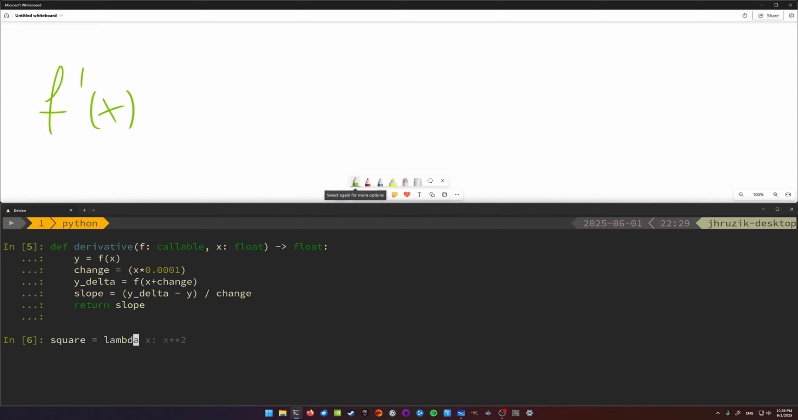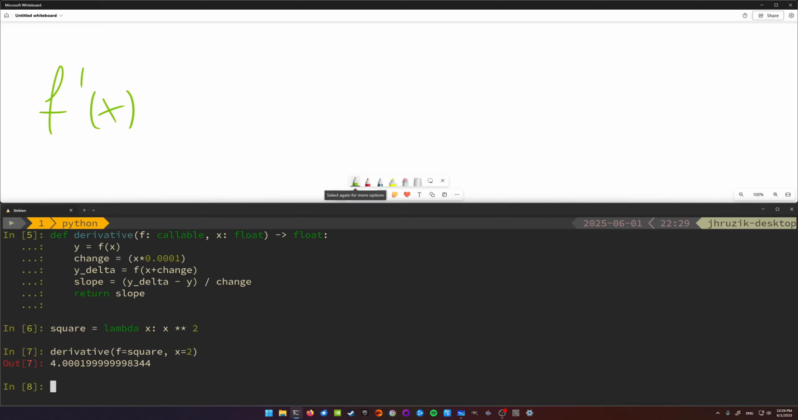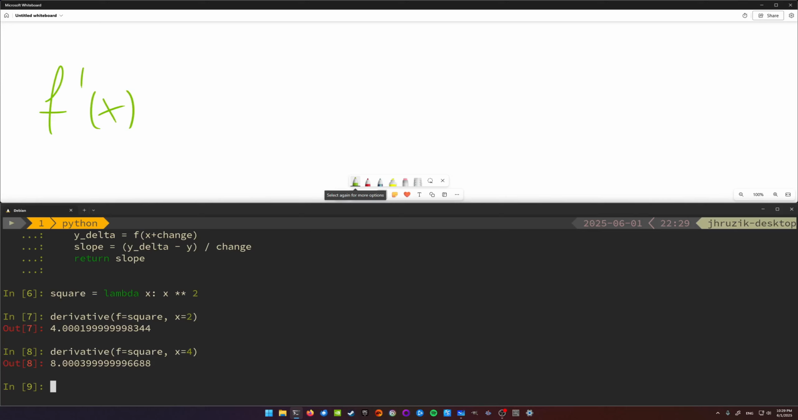Okay, first we define functions. So square is lambda x, where we square x. Then let's calculate the derivative. So f is going to be the square function and x is going to be 2, which gives about 4. And let's do the same for the point x equals 4, which gives about 8.